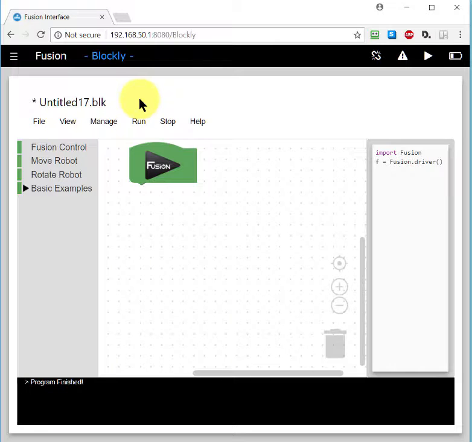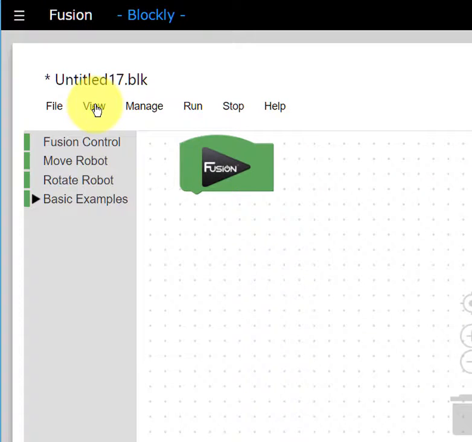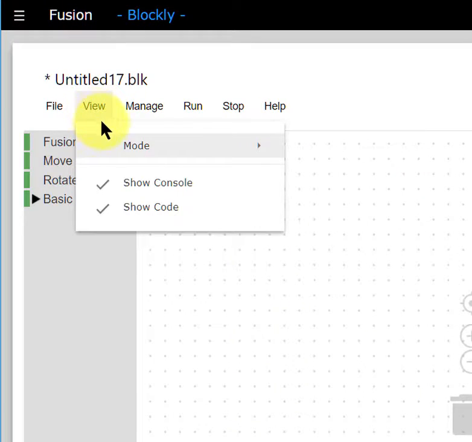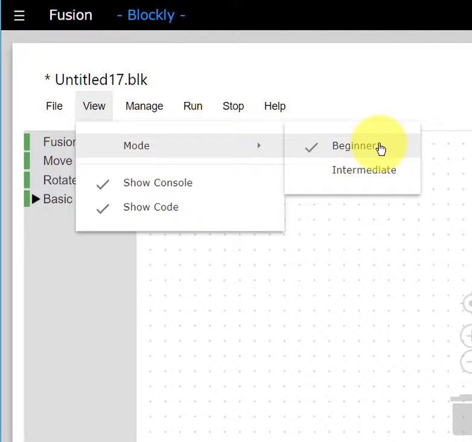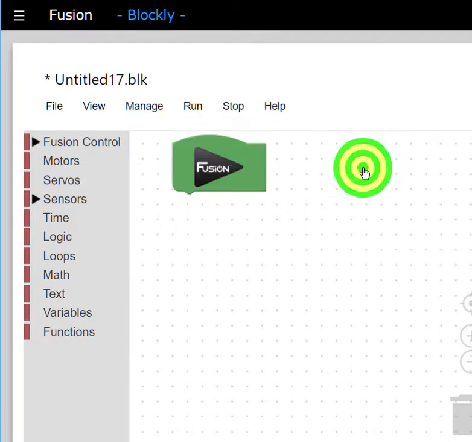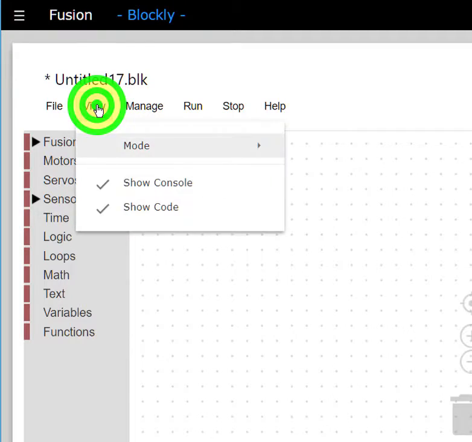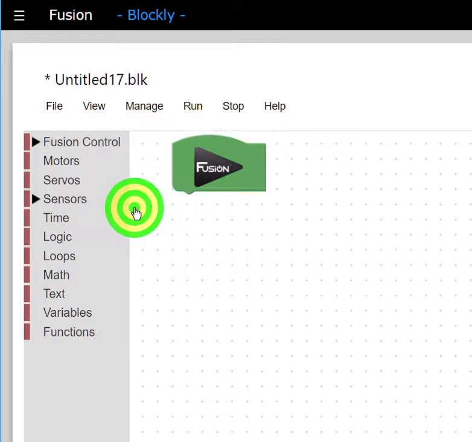The commands we've used so far in Blockly do not allow us to control the robot very accurately or very precisely. However, there is a solution. Let's go to View and Mode, and we'll find that we've been operating in beginner mode. Let's change to intermediate mode, and we'll also turn off the code, which we're not using at the moment.